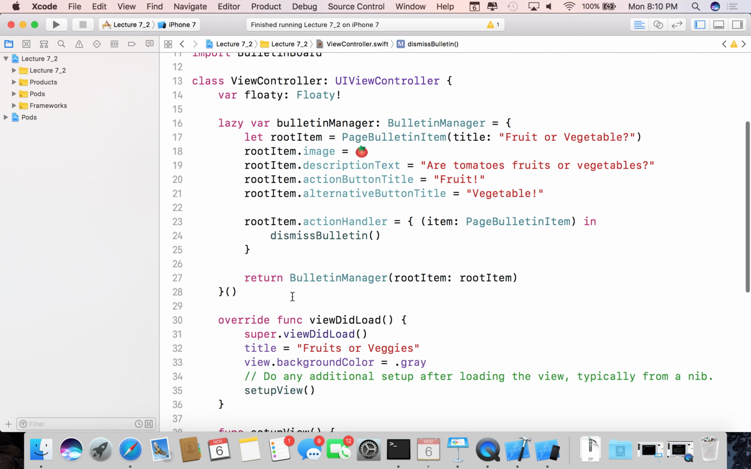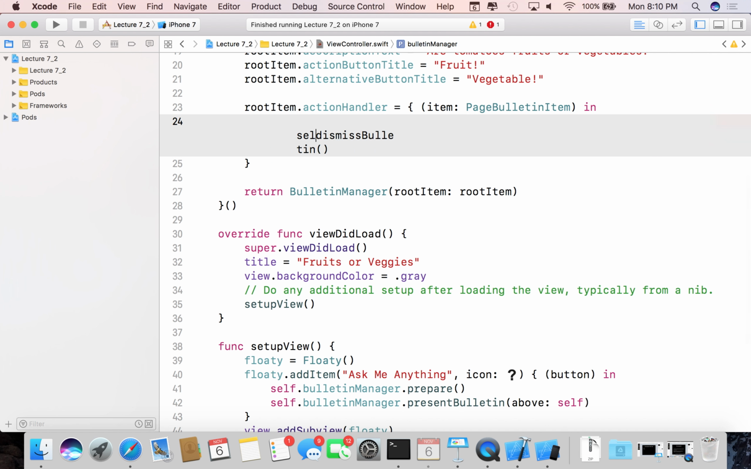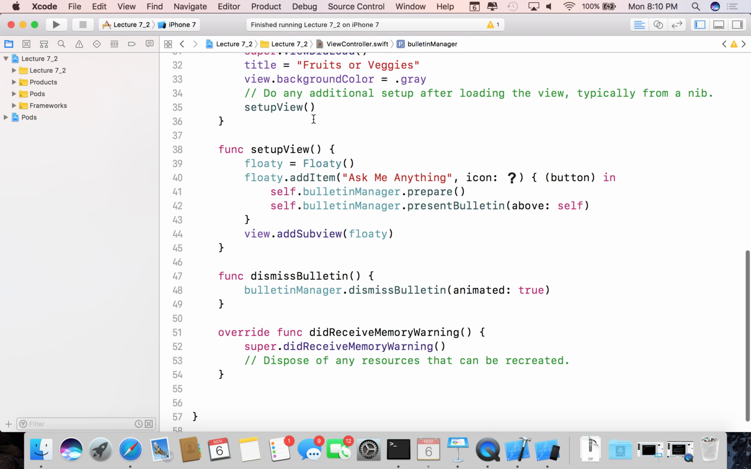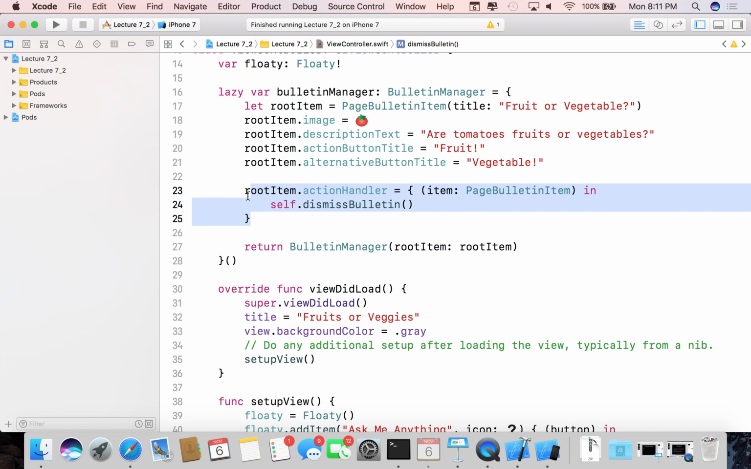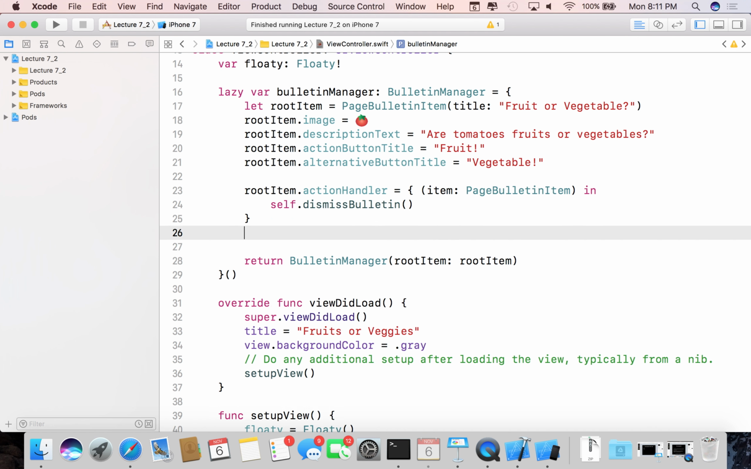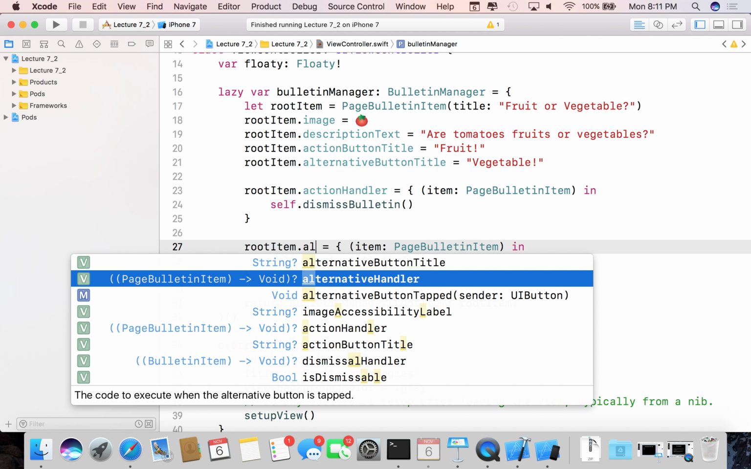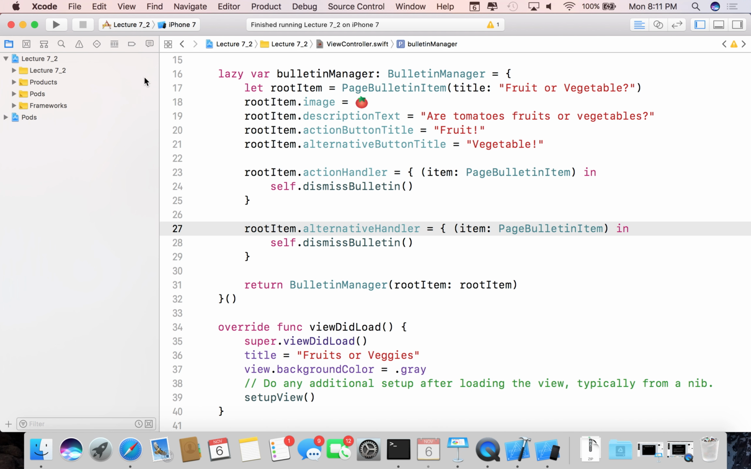So beautiful. So all we did was we add root item dot action handler, self, and we're saying, hey, when this button gets pressed, just dismiss it for now, and this function dismiss bulletin will just dismiss the bulletin. And we'll add the same code, so I'll just copy and paste this for the alternative action handler. The alternative handler, same exact code, we just want to dismiss it.